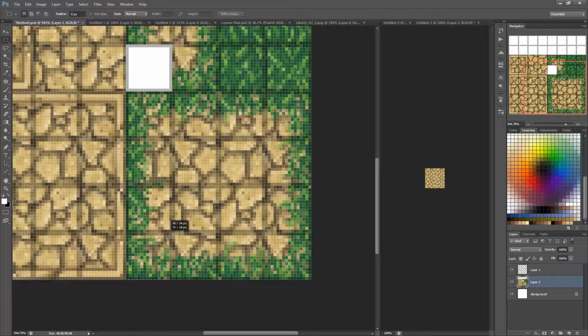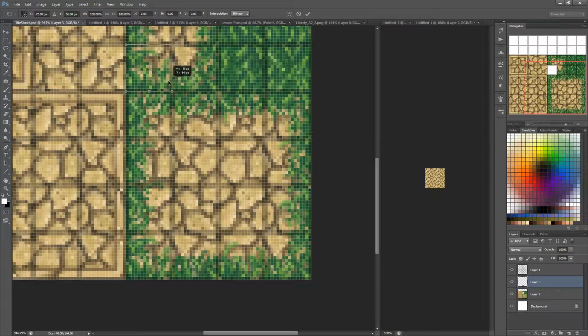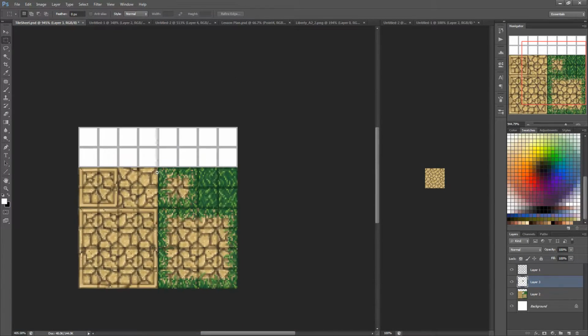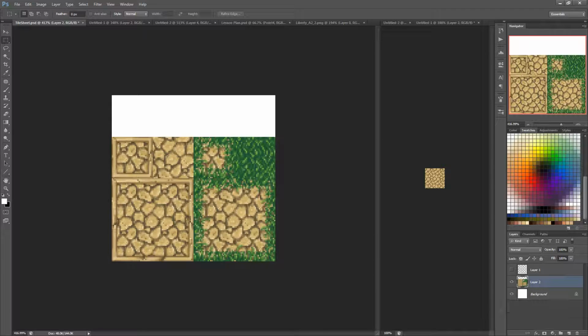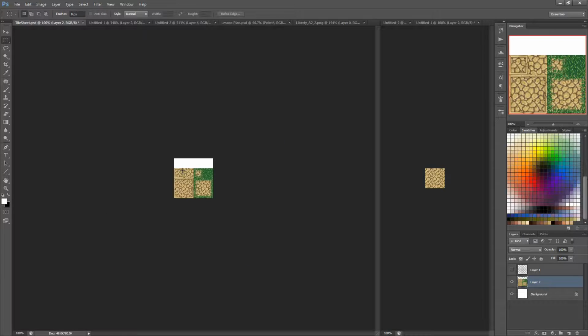So again, you just want to make sure that you use up as much space as possible. Group your tile sets, because one, it'll be easier to manage everything, and two, it makes sense that you would do it that way. So that's what it looks like. That's what our tile sheet looks like.